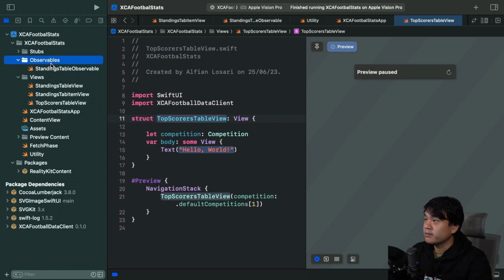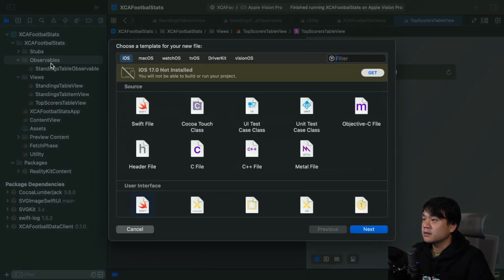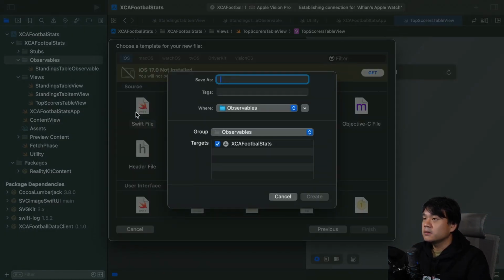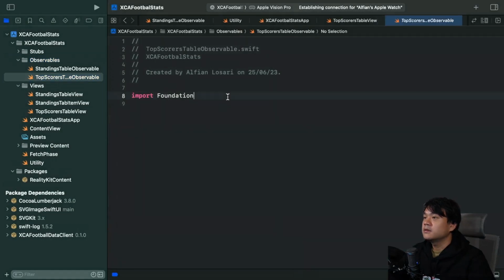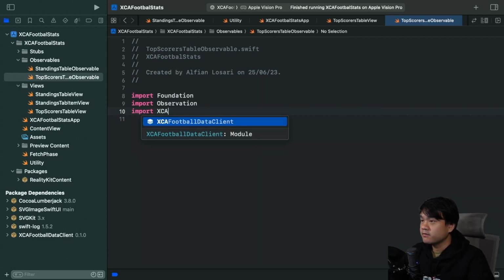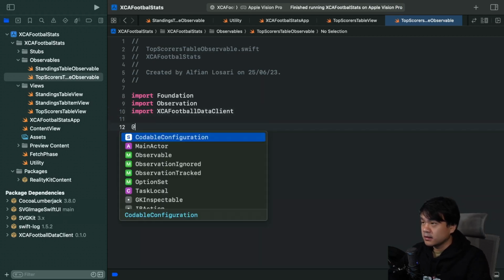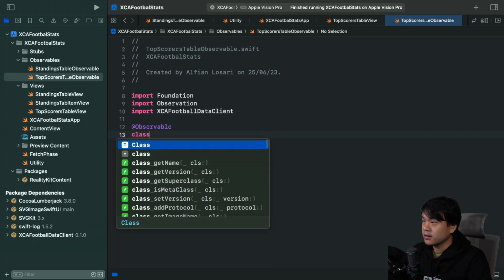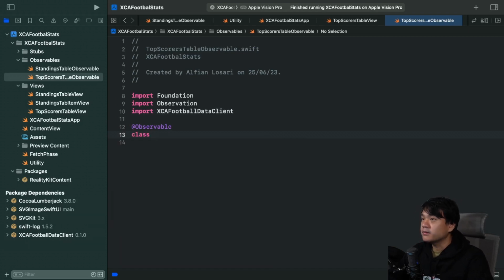Okay, now we have the views. Let's create the observable. Create a new Swift file. Give the name of top scorers table observable. Nice. Here import Observation and import XCAFootbalDataClient. Declare an observable macro, declare a class, give it a name of top scorers table observable.